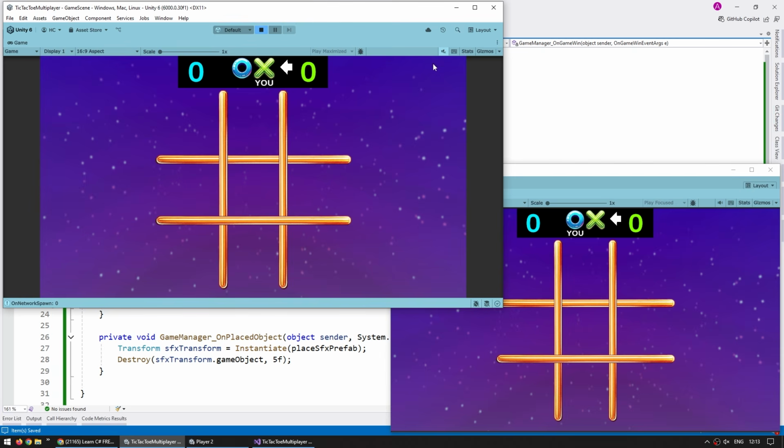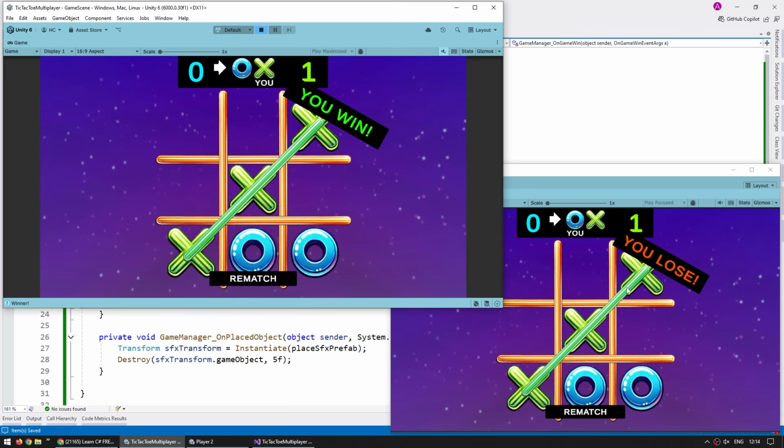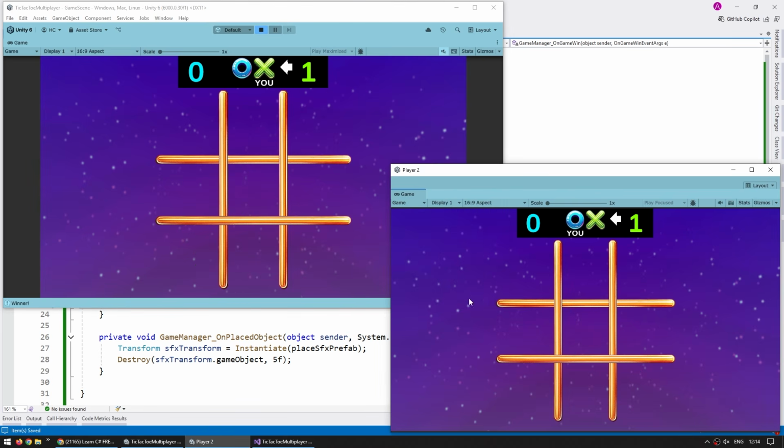Okay, here we are. And again, the sound is muted on the main window and it's only on this one. So let's see the lose first. So let's make sure this one loses. So let's win over here on this side. So let's go, and as I win, there you go, you lose, and we have the nice sound effect. Now let's see the win. So let's rematch. Let's make sure we win down here.